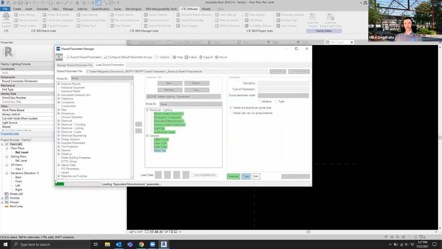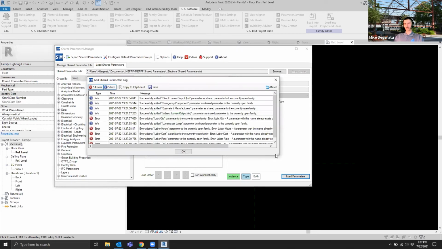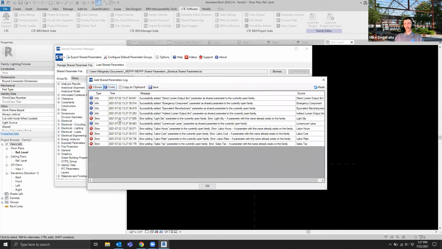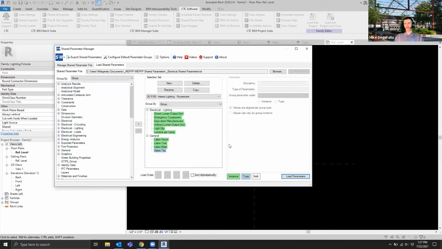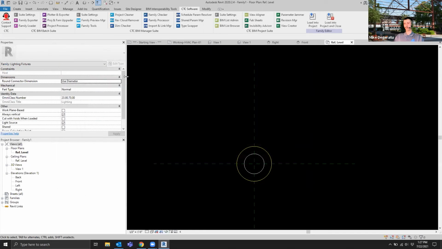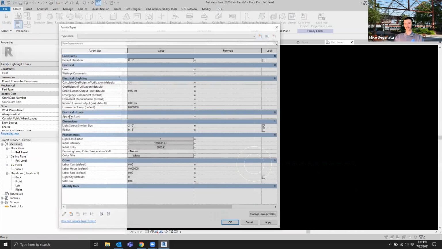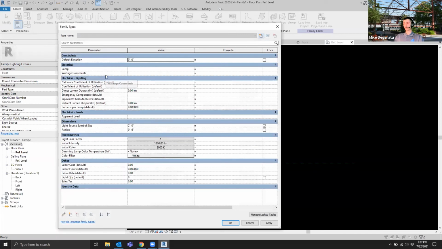It'll go ahead and load, and process everything through. And there we go. So here we have the errors for what's already in the family as it is, and it's already reloaded everything that was deleted. So we're just going to hit OK, X out, and check it, and there we have it. Now it's moved.